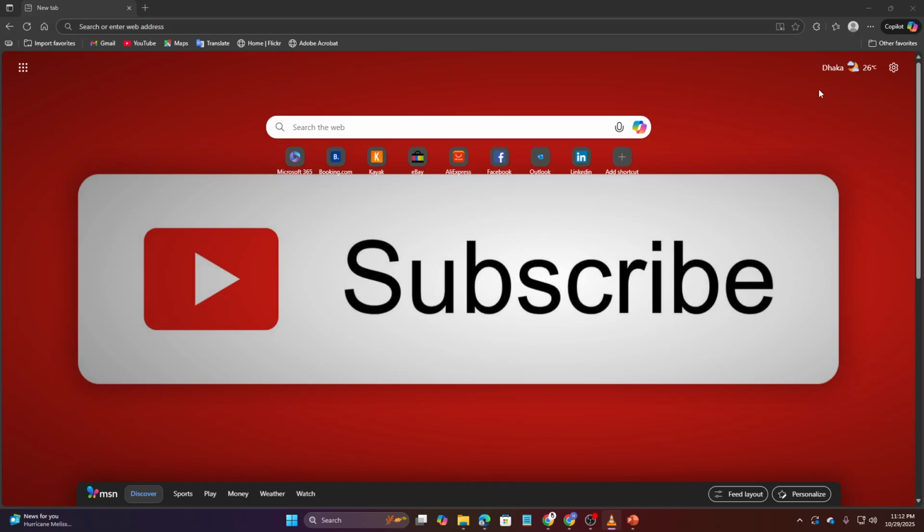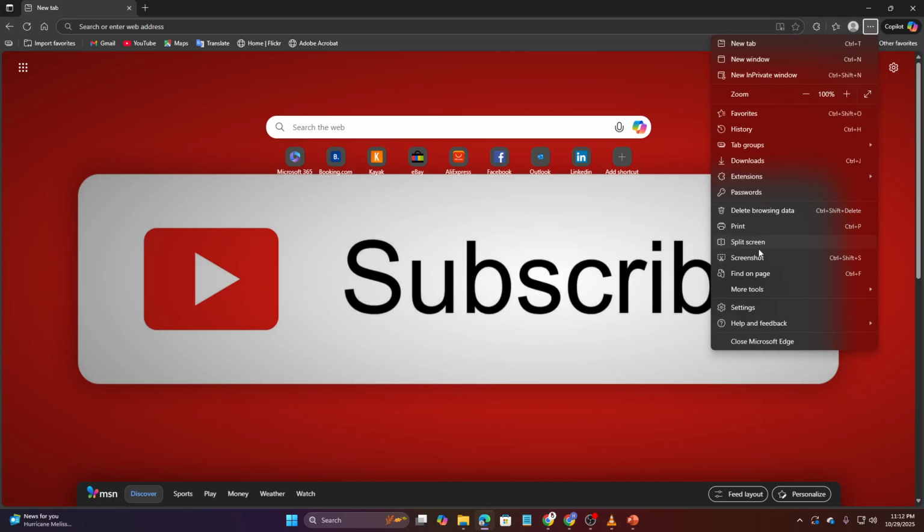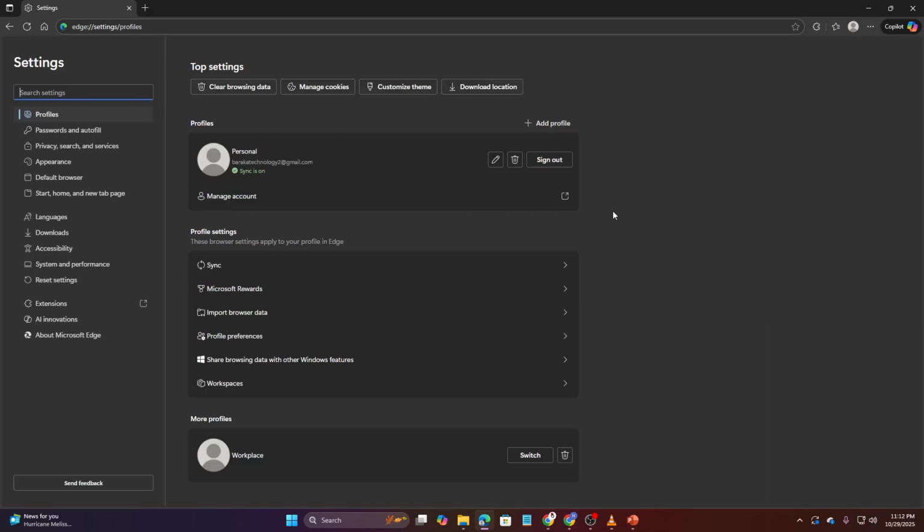Once Edge is open, look to the top right corner for the three-dot menu icon. Click it and select Settings. Here, you'll see a sidebar. Click on Profiles. This section lets you manage all your browser profiles, including adding, removing, or switching between them.